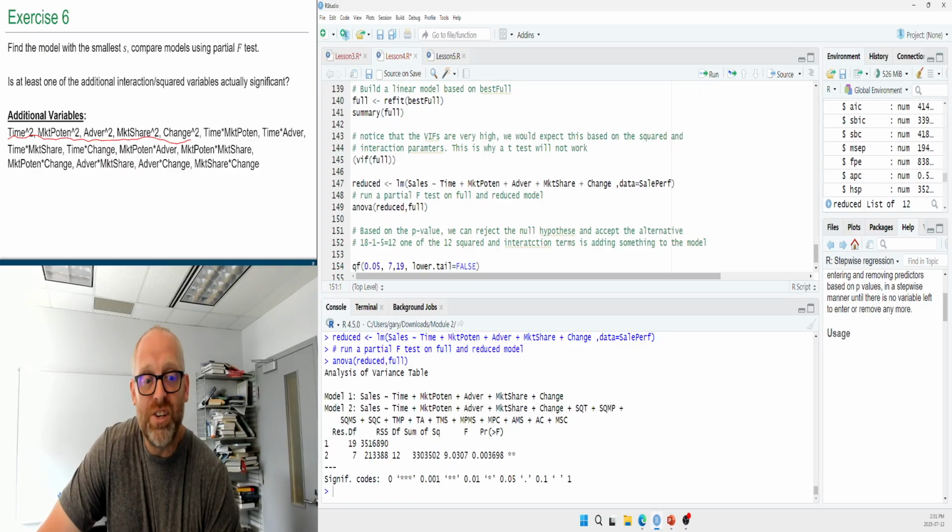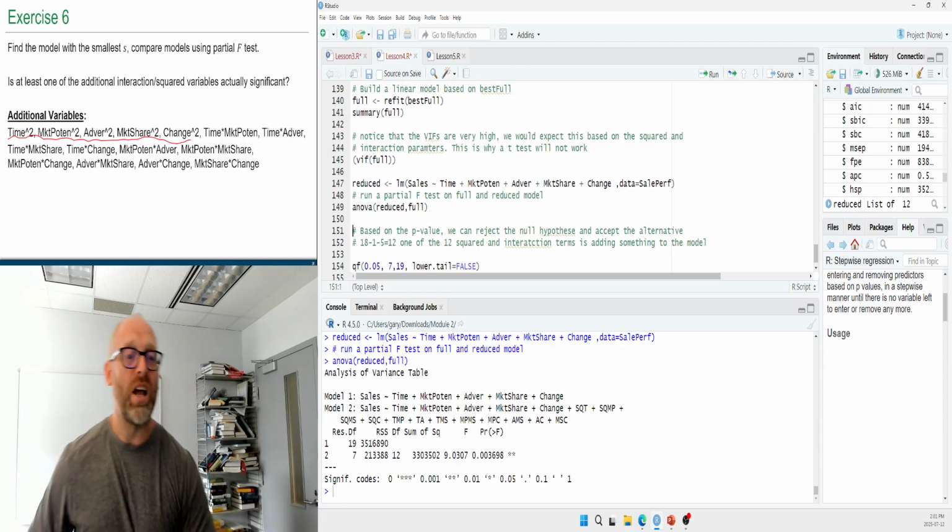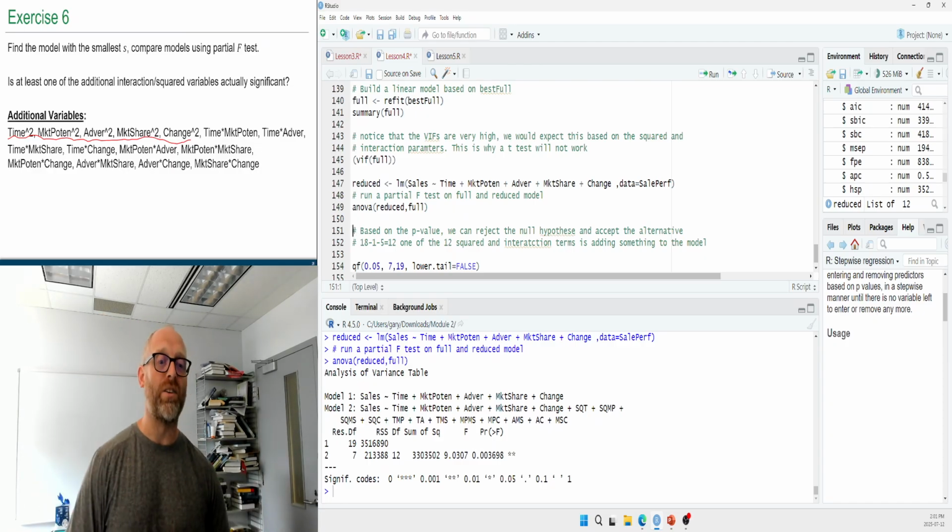But those additional ones that we've added in there, do they add something to the model? Or sorry, I should say the null hypothesis is they're not adding anything to the model. So the true population parameter, the betas for each one of those are in fact 0. The alternative is at least one of them is not 0. So at least one of them is adding something to the model.